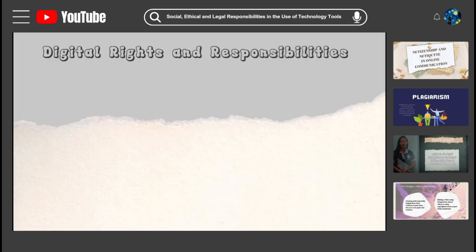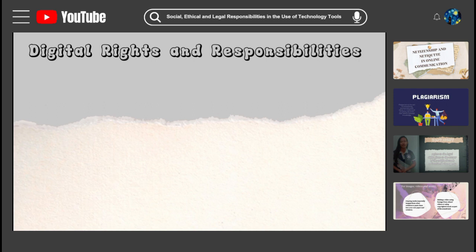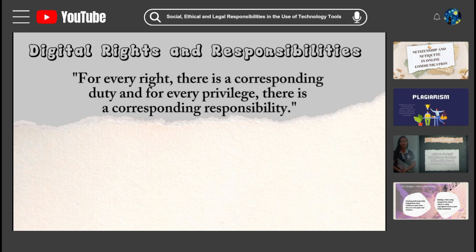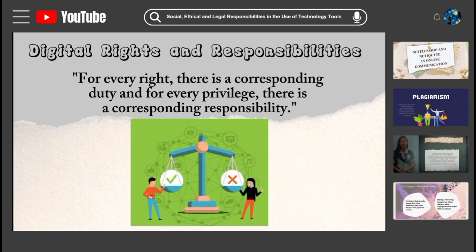Okay, next is digital rights and responsibilities. For every right, there is a corresponding duty, and for every privilege, there is a corresponding responsibility. The privileges of digital access come along with responsibility, just as the Philippine Constitution protects us with rights as Filipino citizens, such as the right to privacy. We also have the responsibility to be cautious in our online activities, such as posting our photos and videos online.